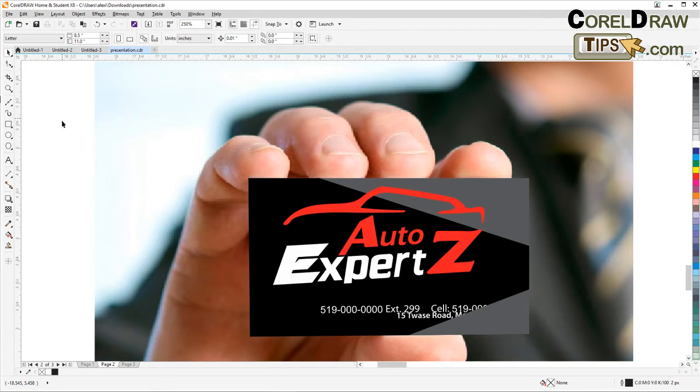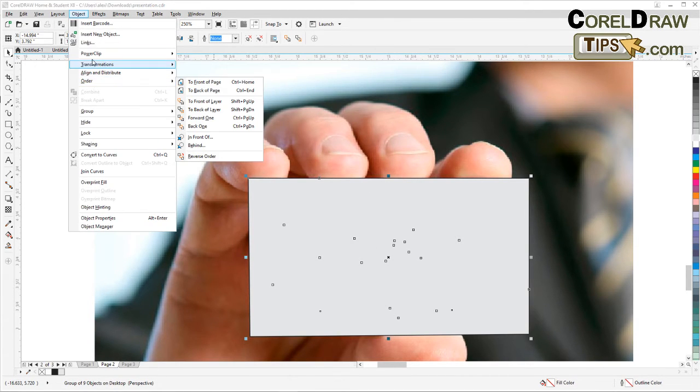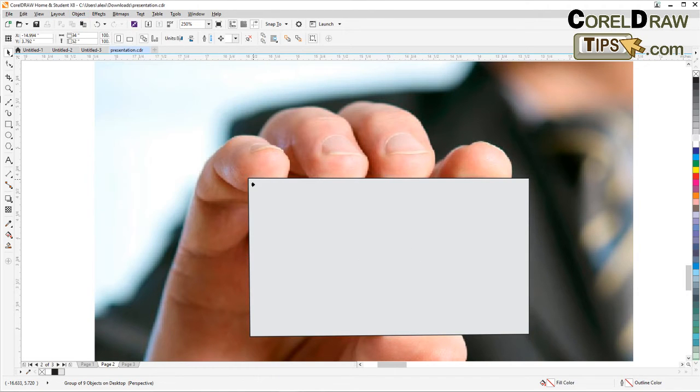first of all I'm going to put this in a power clip. Okay, so this is my, I'll convert it to curves. Okay, so now this is my path. I'm gonna hold down my Alt key to select the business card, and then I go object, power clip, place inside the frame, and this is my frame.